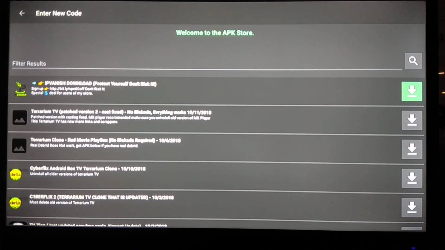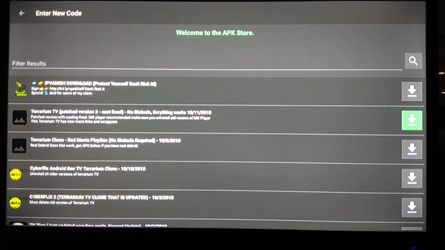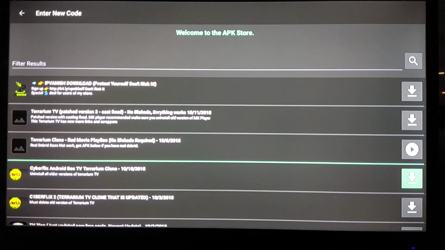This time we're going to be downloading two different packages. So the first one is third on my list here. Sometimes the list order will change, but it's the one called Terrarium Clone Red Movie Playbox. So I'm going to click on the green arrow at the far right and download that. Shouldn't take too long as I've got quite a fast internet connection. I'm then going to scroll down to the one below it, Cyberflix Android Box TV Terrarium Clone, and I'm going to download that as well.